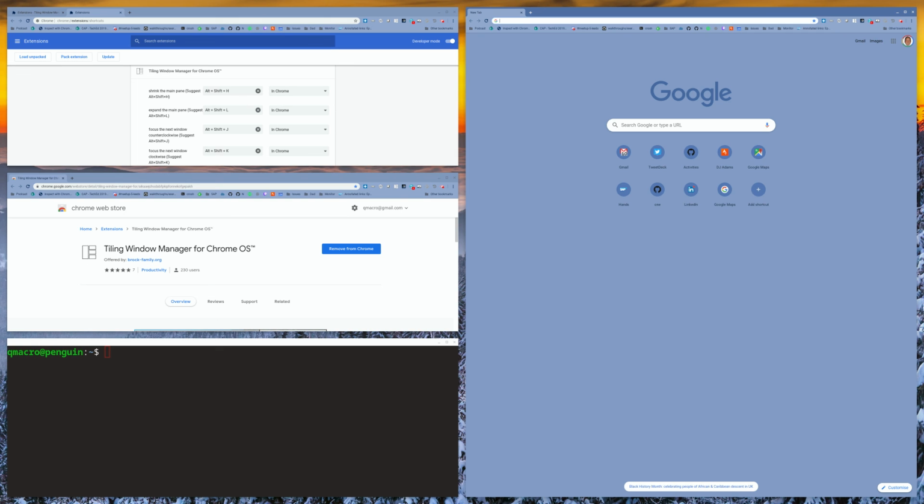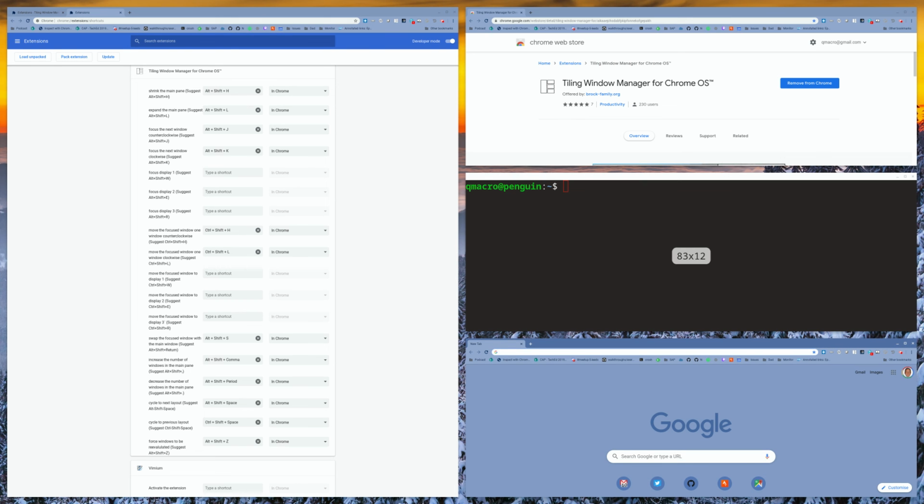If I reduce again back down to one the number of windows in the main pane, it'll go back to where it was. And that's pretty much it.